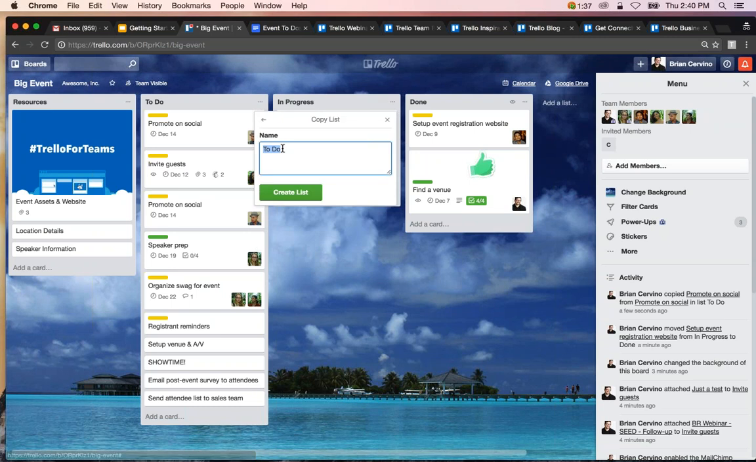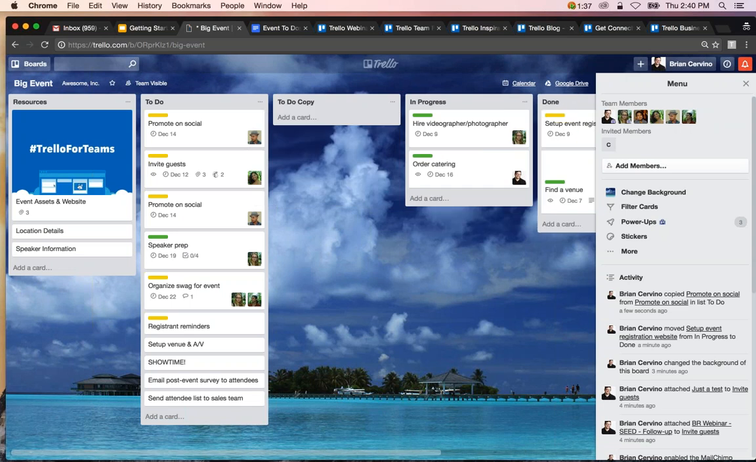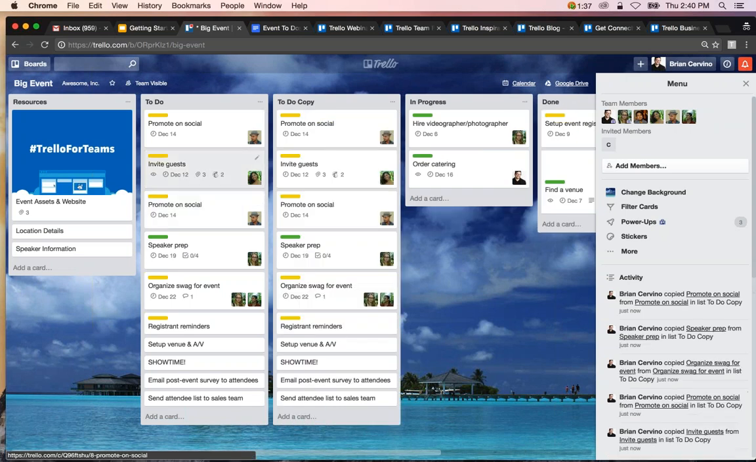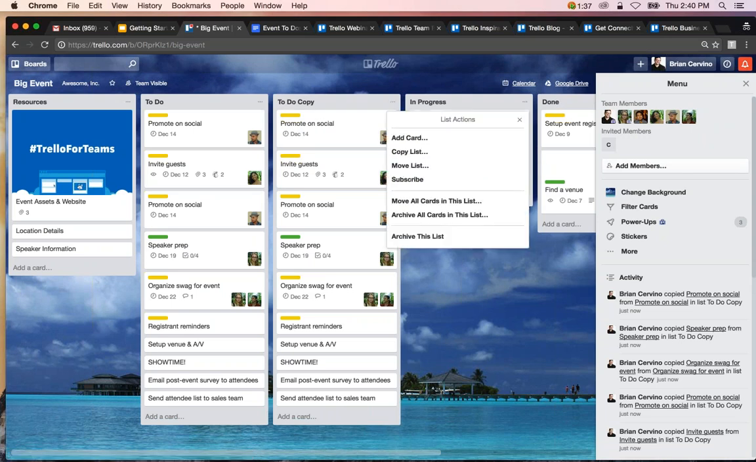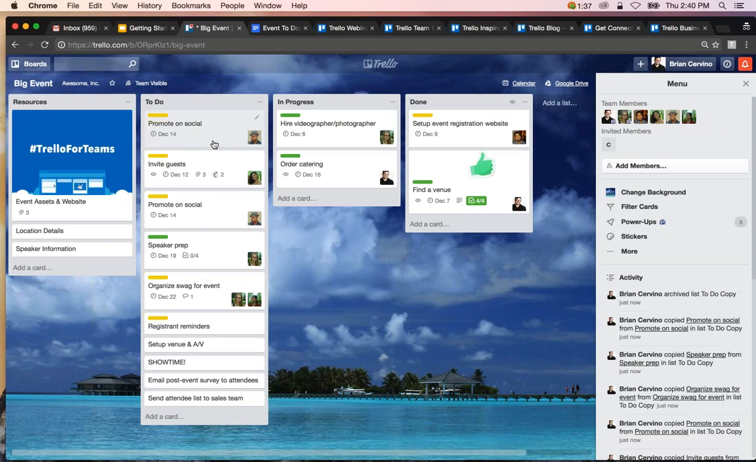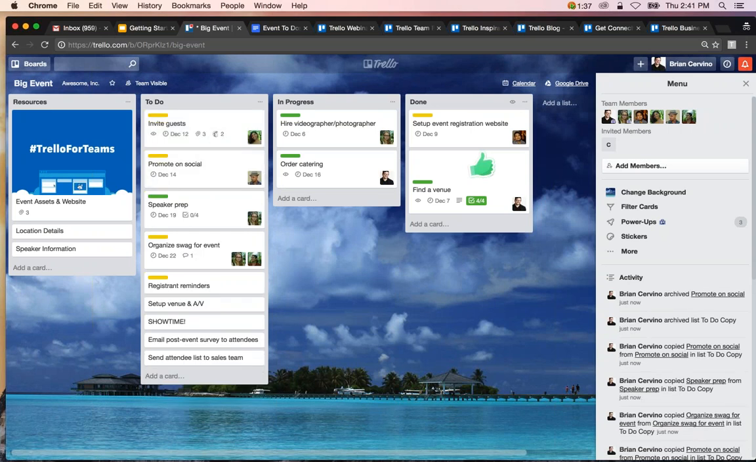copy this list, name it to do copy, and now all the cards are copied on the list to a new list. I'm just going to archive that so it's not distracting. And this one, I think it's also an event planning board.